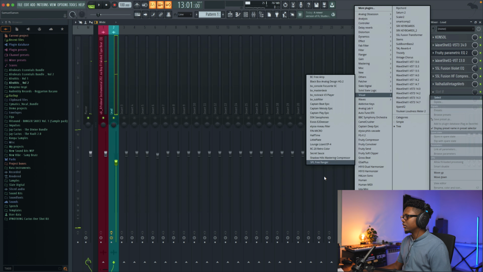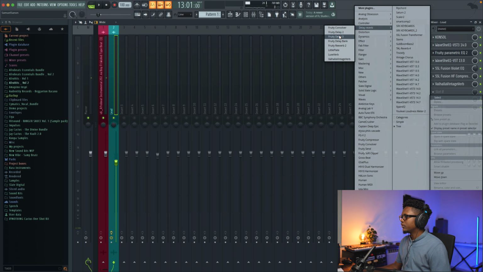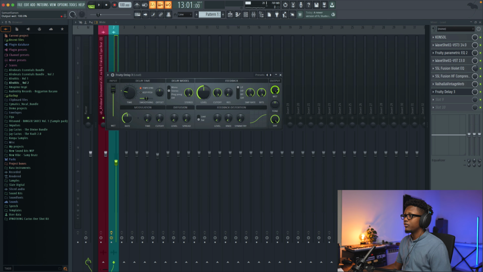And now we add a delay. So I'm adding the Fluted delay too. This one is a powerful weapon.